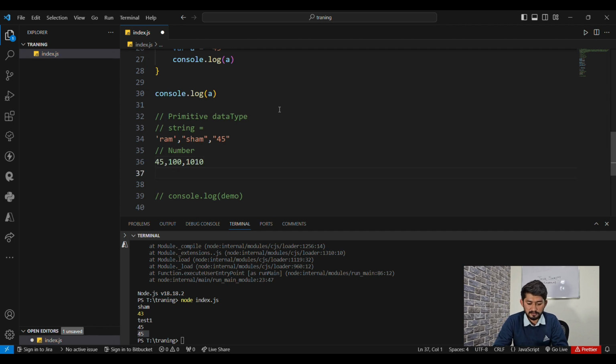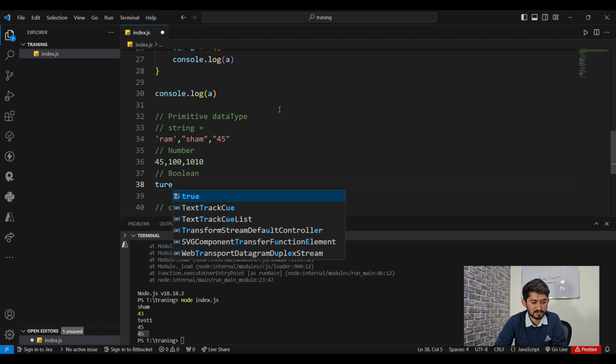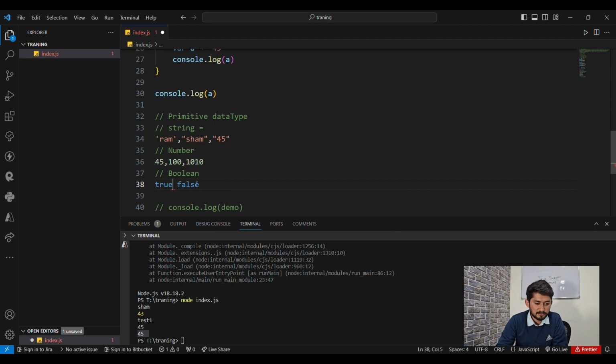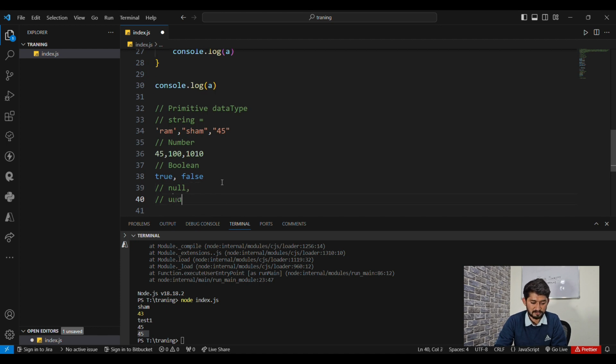Okay. The next one is the boolean. Boolean means true and false. It is used as a conditional operator, we can say, because it tells us whether the condition is true or false. So it is basically used in a conditional way. Okay, so there are also some other primitive data types like null. There is another one, undefined.